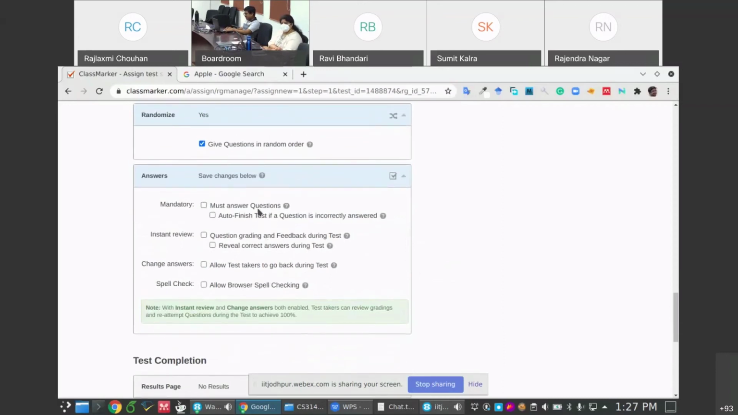And must answer the question. If a question is not answered, they cannot even move forward. But if you don't tick this one, then the student can skip a question and move forward, but will never be able to come back and answer it again.